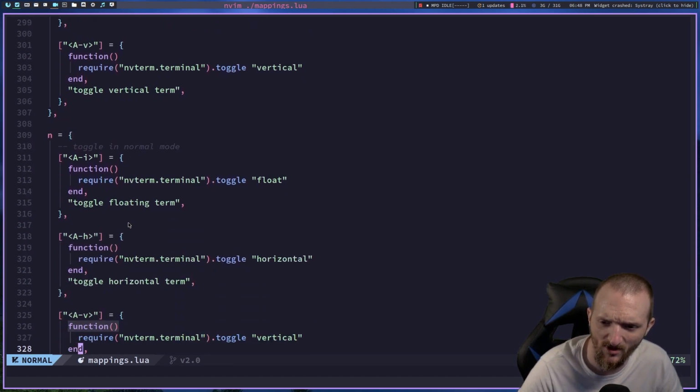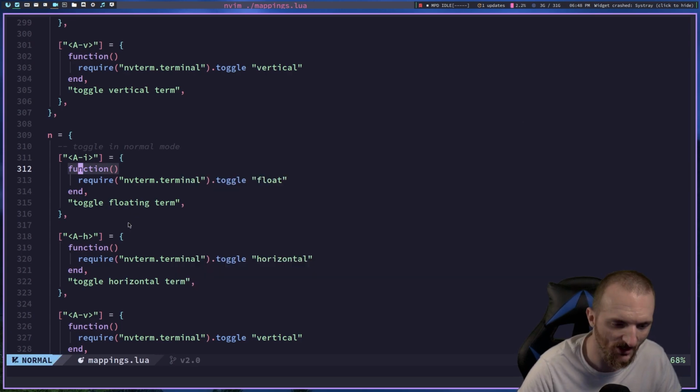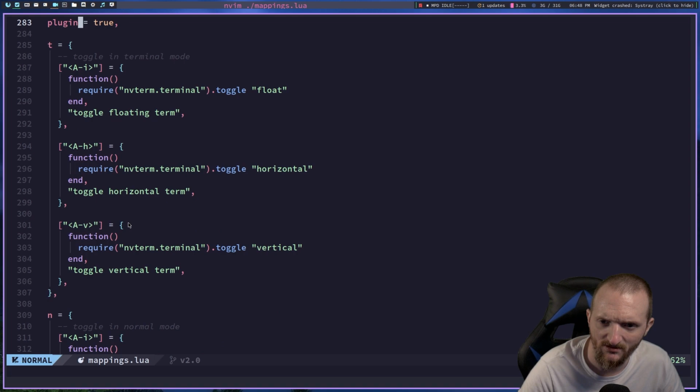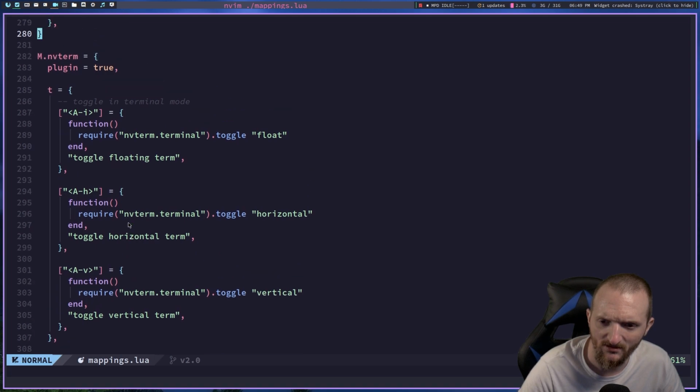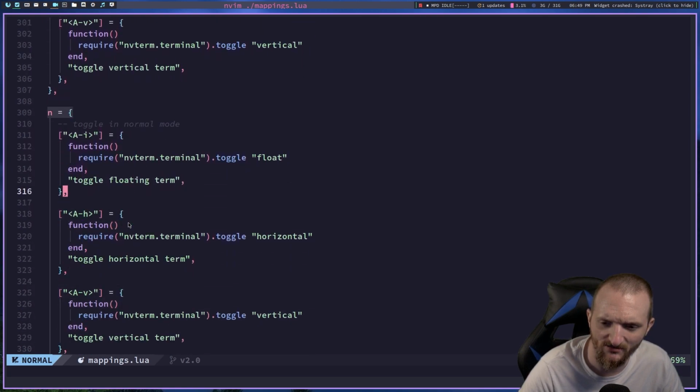Toggle in normal mode. So normal mode would be the interactive floating mode. This is kind of like a scratch pad here built into NVCHAD. So I don't know what they have it marked several times. I don't know.